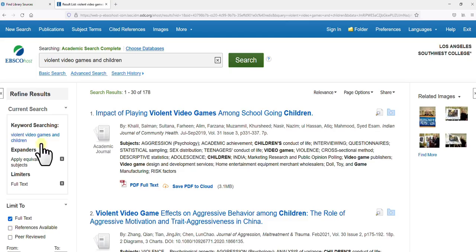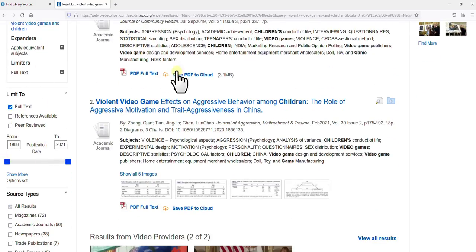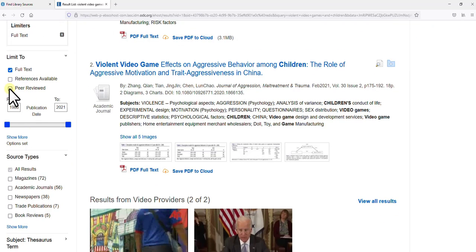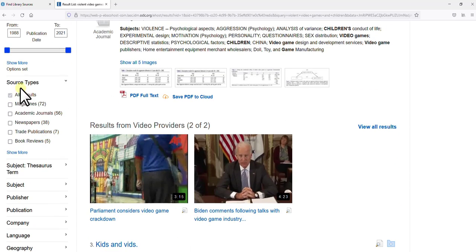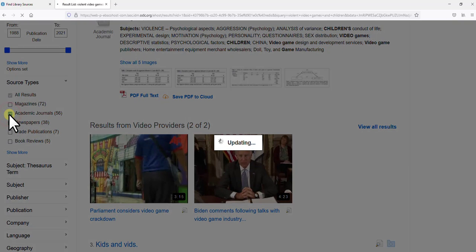On the left side of the page are different ways that you can limit your results. You can limit it by peer reviewed. Remember, that means that the articles, if they're peer reviewed, have been evaluated by other scholars before they get printed. You can also narrow it down by the type of source, whether it's a magazine article, an academic journal, newspaper, trade publications, and other types of sources. For this assignment, it needs to be academic journals. So I'm going to go ahead and check the box for academic journals.